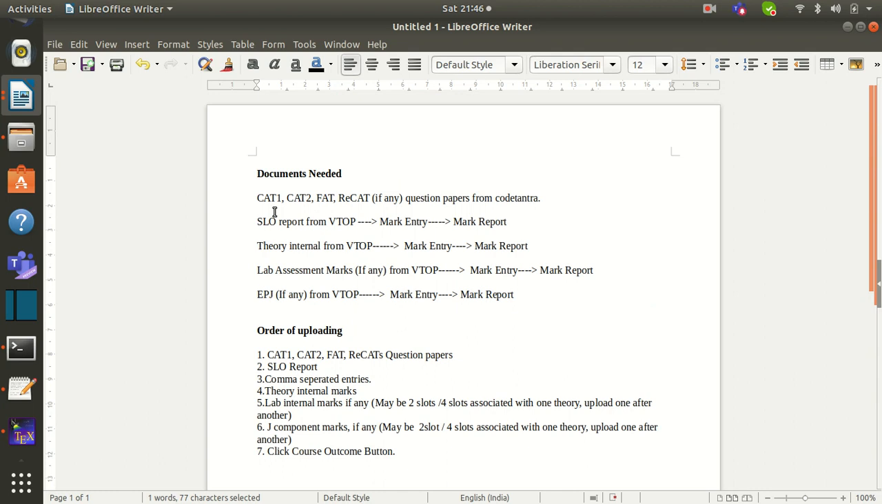CAT 1 question paper, CAT 2, FAT and recats if any. It should be collected from Code Tantra, not from any other sources. It should be in PDF format. Then SLO from VTOP, mark entry and mark report. Likewise, theory assessment sheet, lab assessment sheet and J component. These all can be collected as an Excel sheet downloaded from VTOP.